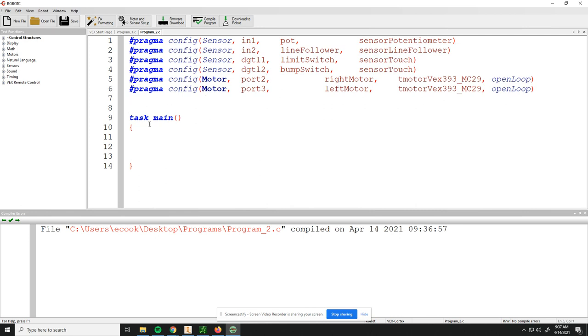This next program, like I said, is turning on the left motor this time. So for my pseudocode, pseudo means fake, so this is my fake code. I'm going to turn on left motor. And left motor is going to be on for 5 seconds. So I'm going to say wait 5 seconds. And then I'm going to turn off the left motor.